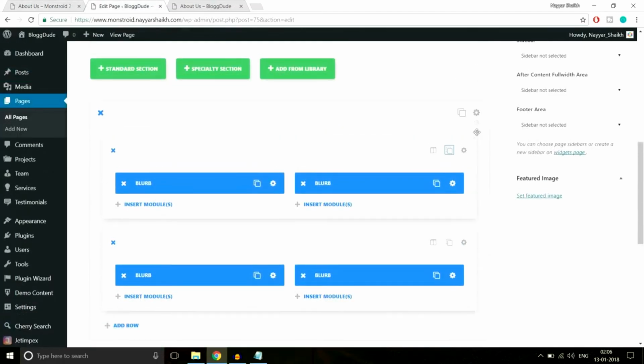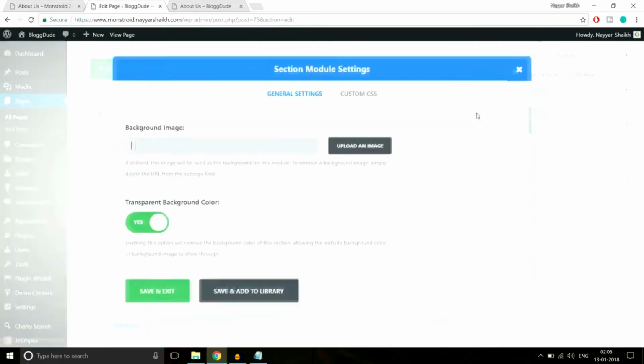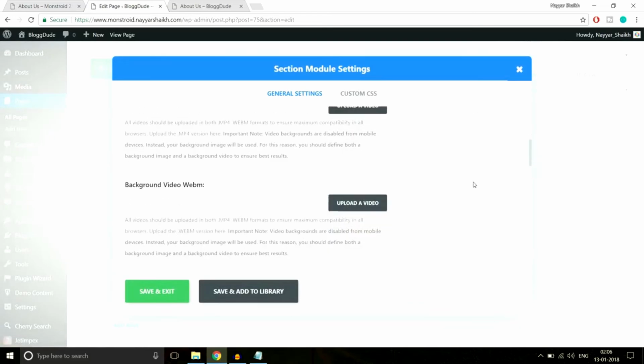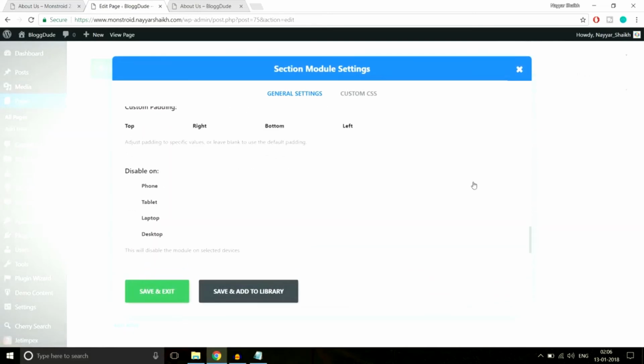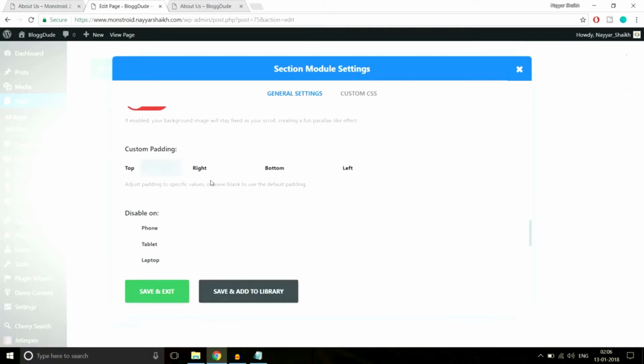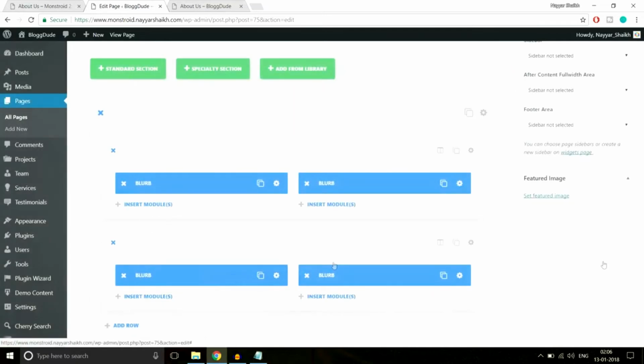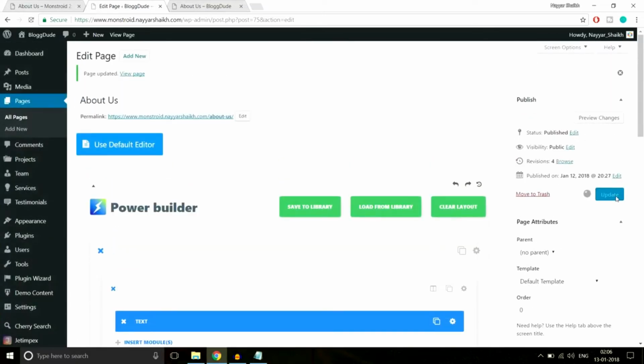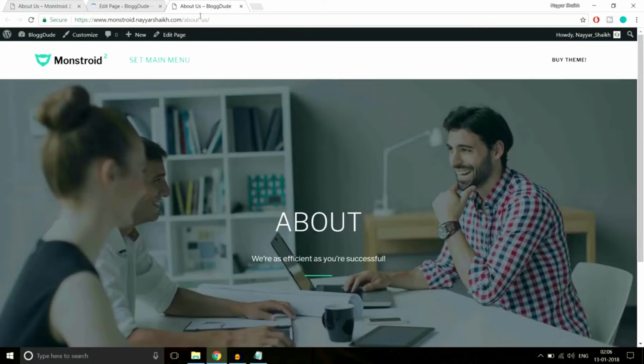Okay, let's first add some padding at top and bottom so that you don't have to do it again. So let's go to this section setting, scroll down, here it is, custom padding. Let's make it 80 pixels top and bottom. Fine, click on save and exit.